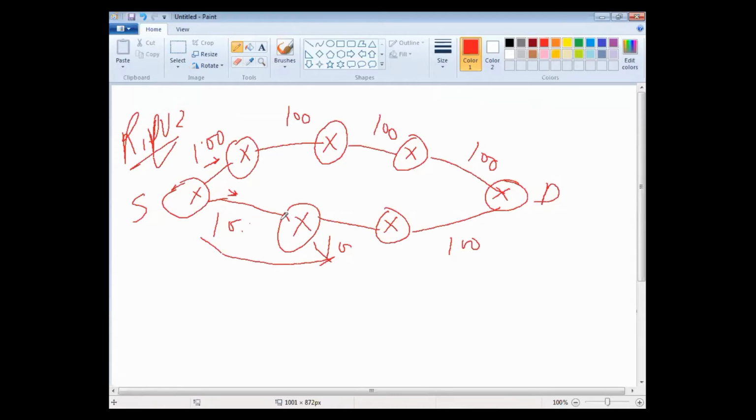So by default, everybody should say yes, okay, we have to go with the 100 MB link, which is the faster one, bandwidth is high. But RIP does not look at the total network topology like that, because it is a distance vector and there is nothing to do with the bandwidth. So it will see the hop counts.